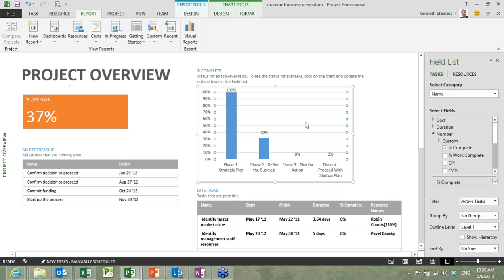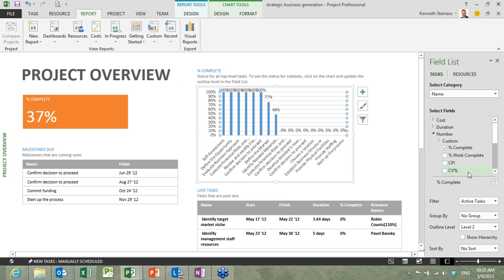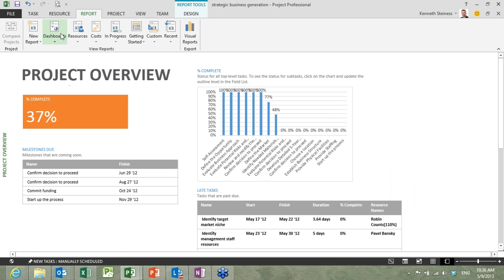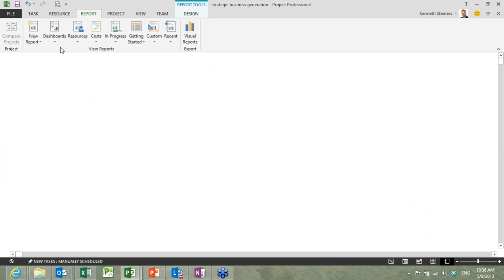If I choose this chart right here, this chart is showing active tasks at outline level 1, and then it's showing the % complete. Now, if I want to go to that next level of detail, I can simply select level 2, and it's going to show me the deliverables of my project. And then I can also filter out certain individual projects here. So just a great new dashboard feature.